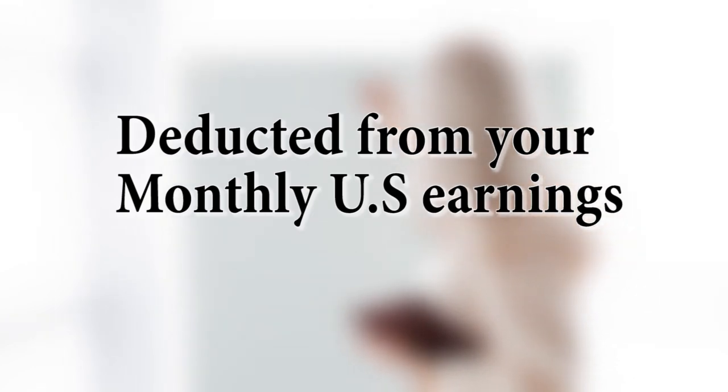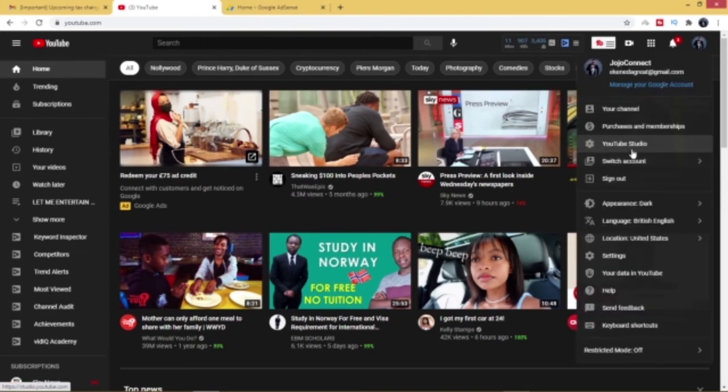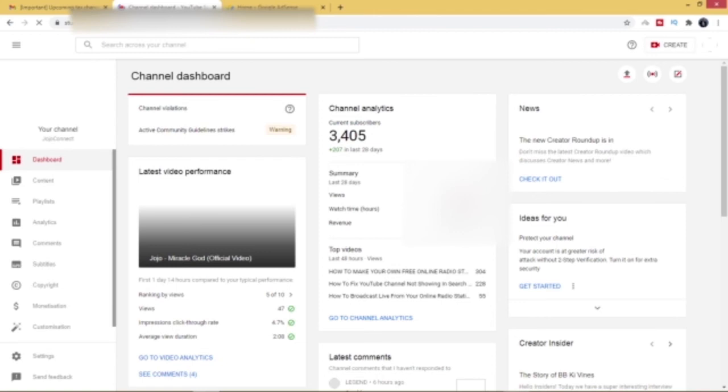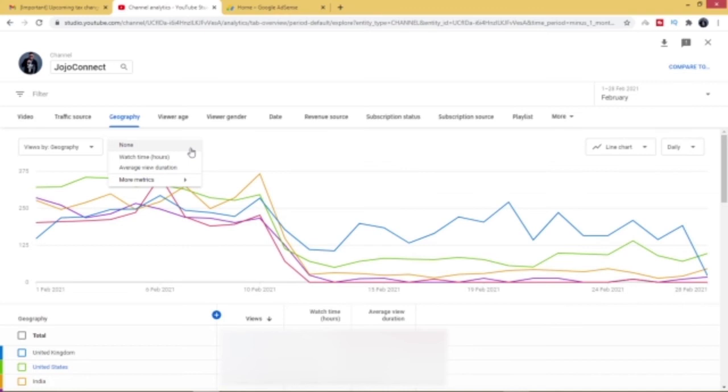To calculate your US earnings, you go to your YouTube analytics. So let's go to YouTube. I'm going to go to YouTube Studio. So you go ahead and click on analytics, and then click on advanced mode. So we're going to select the month we want to look at, since you will be required to pay the tax on your US earnings on a monthly basis. Let's just assume we want to look at the month of February.